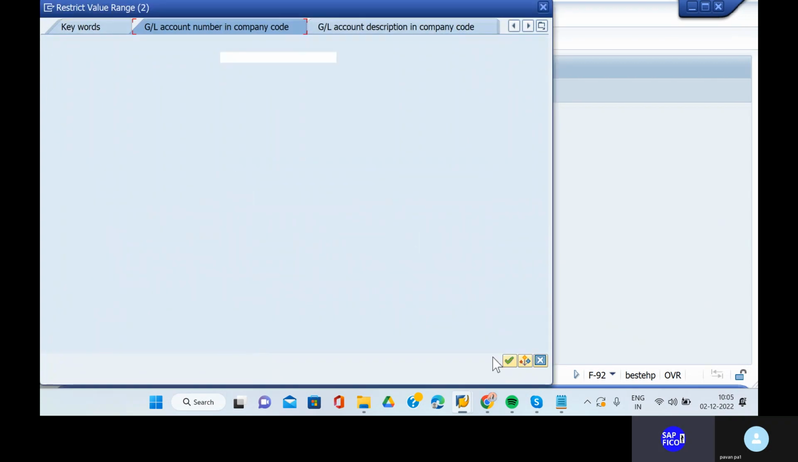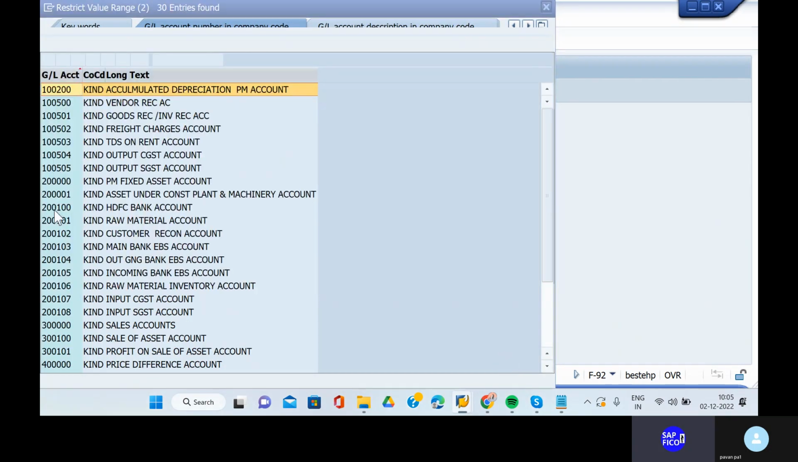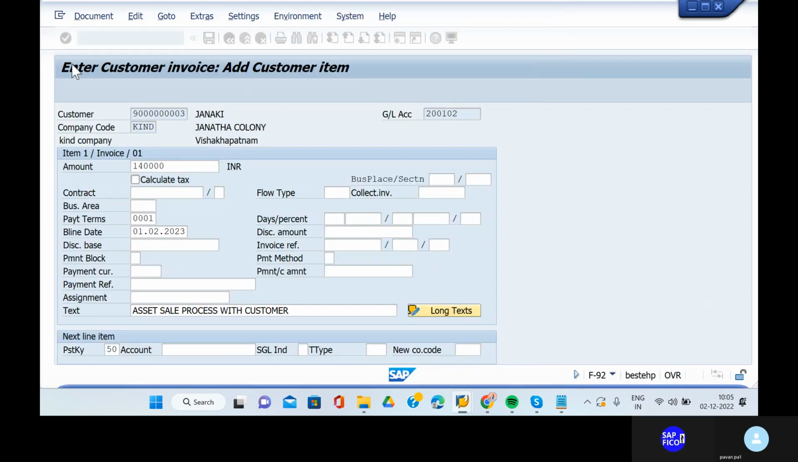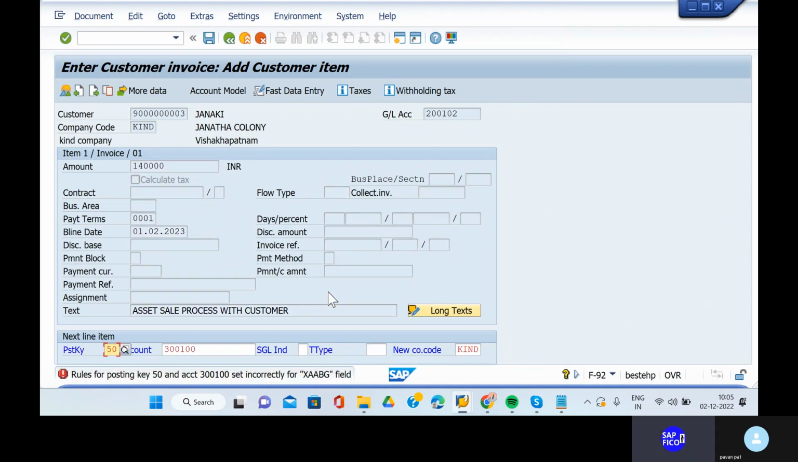Okay, then the next account is the sale of asset account. Sale of 300,100. Yes, take out that one. Okay, click on enter. Rules for posting key 50 and 300,100 set incorrectly. Again, we are getting this error.